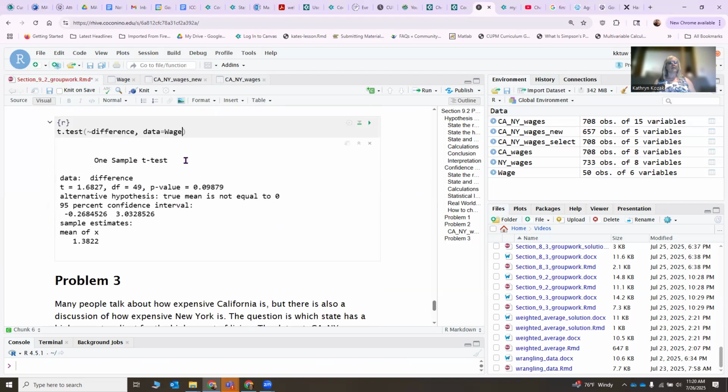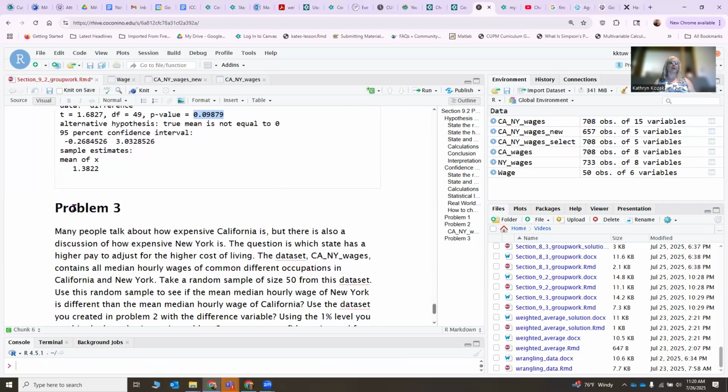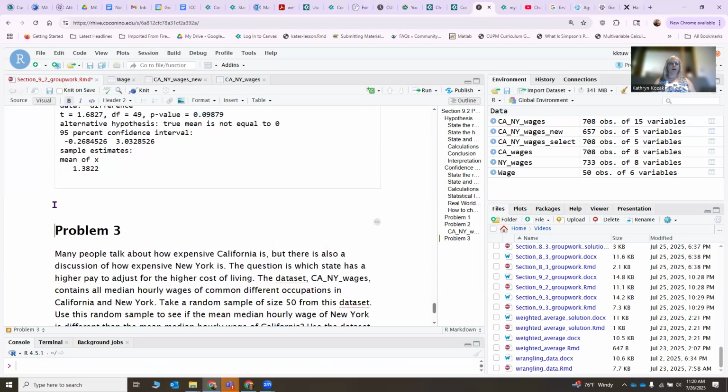So here is our one sample t-test. Our t is 1.68. That's not really a big t. It is positive though. That's one thing to point out. It is a positive value, which means we did New York minus California. So New York looks like it might be higher just because that's positive, but my p-value is 0.09. So it's not a very high p-value. I mean, it is a high p-value. It's not less than 5%. So our conclusion is that we fail to reject H0 since the p-value is greater than my alpha of 5%.